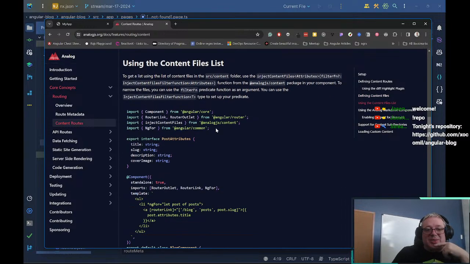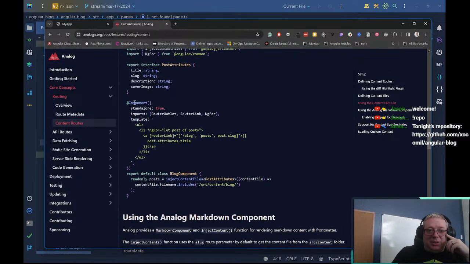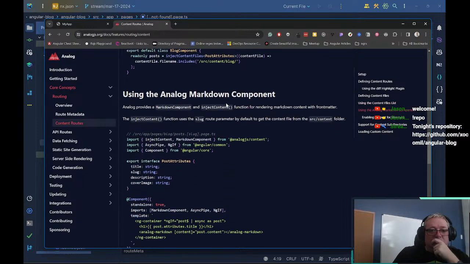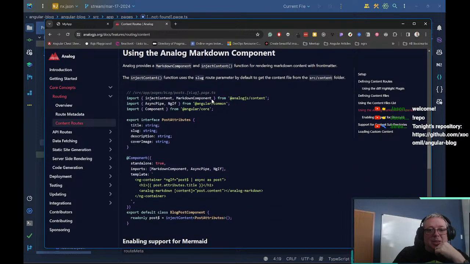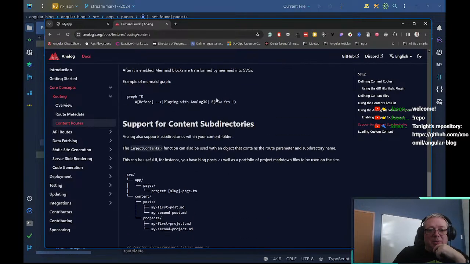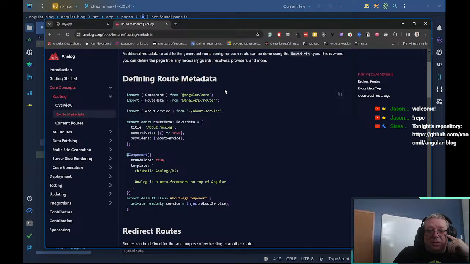Using content files list. This is the stuff we're going to be using for our blog. And was what I was going to be looking for. So here. Oh, that's cool. Inject content files. Oh, that's really cool. The Analog Markdown component, Mermaid support, content subdirectories. This is all stuff that we're definitely going to be looking forward to. But I think it was a route metadata thing.